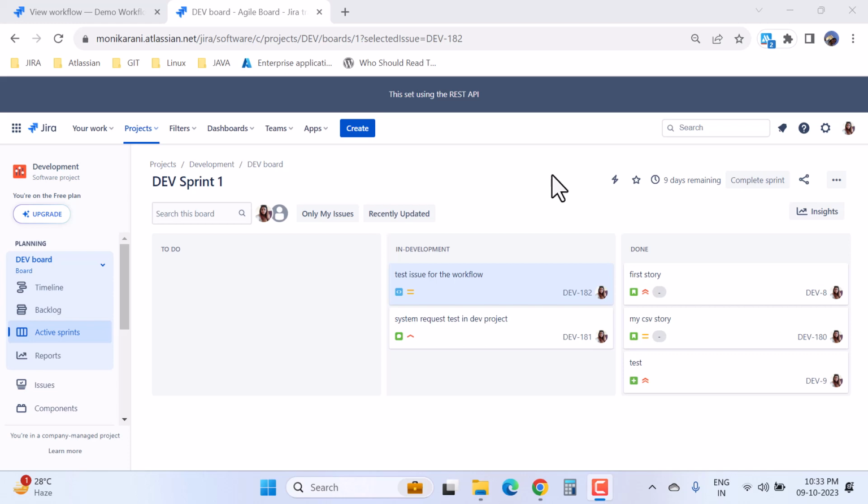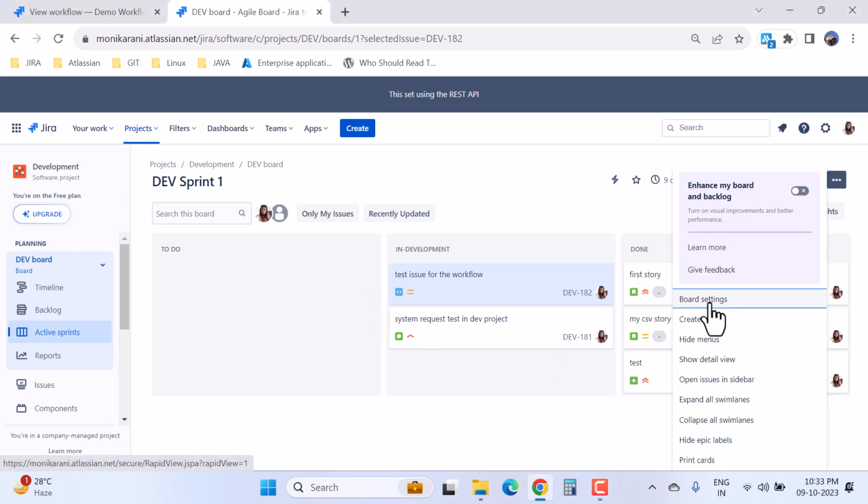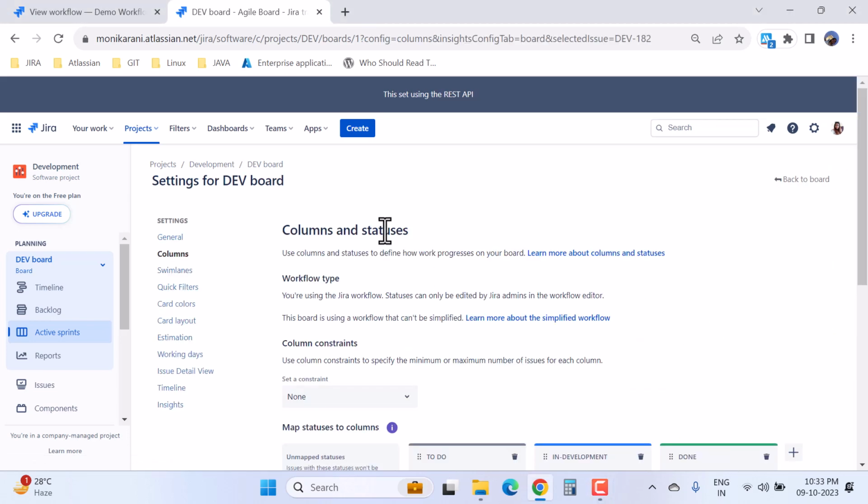To map the statuses with the board column, you will click on these three dots and then click on the board setting. I will cover the other settings as well in the video so that you can perfectly set up your Scrum board or a Kanban board in Jira.